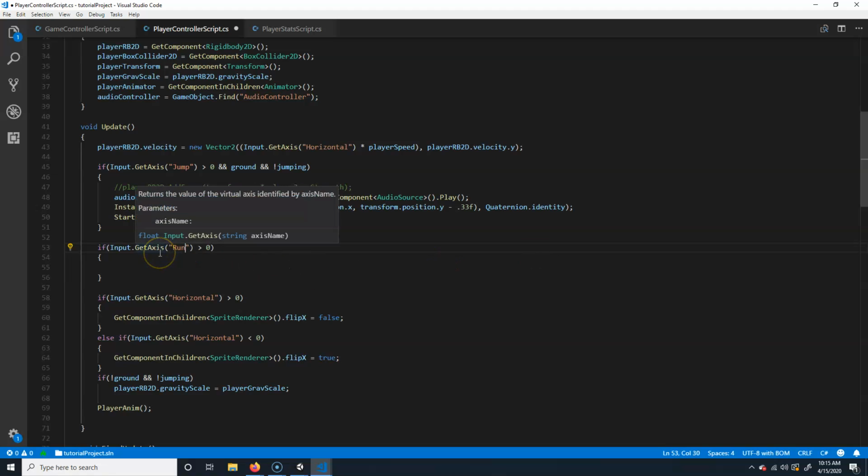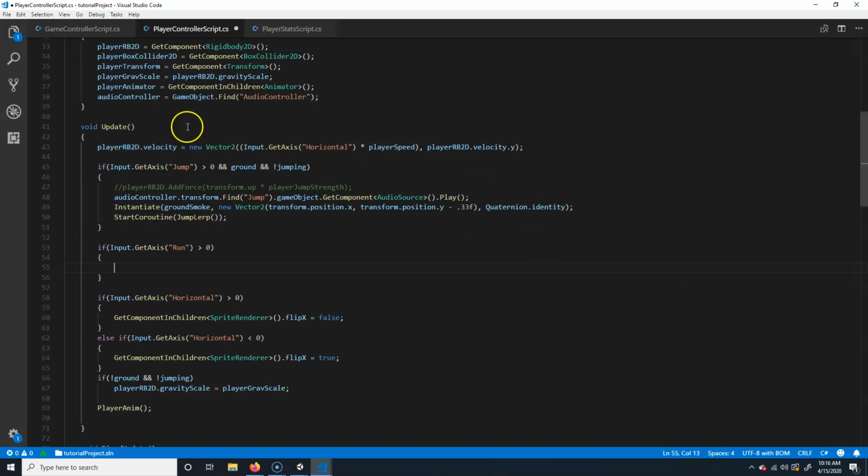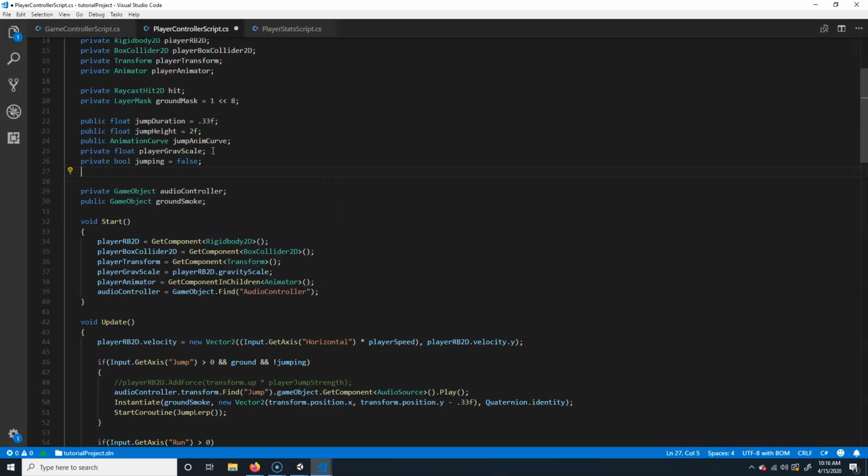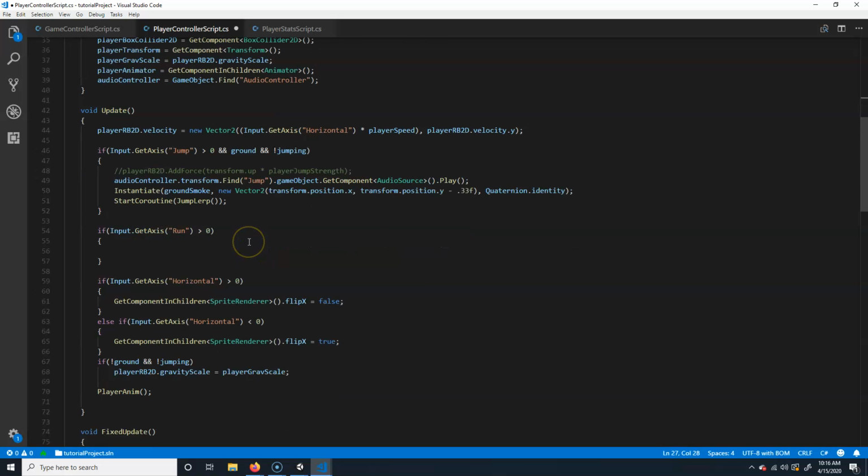So basically GetAxis run, and if it's greater than 0, meaning it's being pressed, I'm going to have it do this thing here. We're going to need another float, but this one I'm not going to see, so we're just going to put it down here and make it private float runSpeed. Because what we need to do is take that multiplier, set it to whatever number we initially want, and then set it back down when we don't want it.